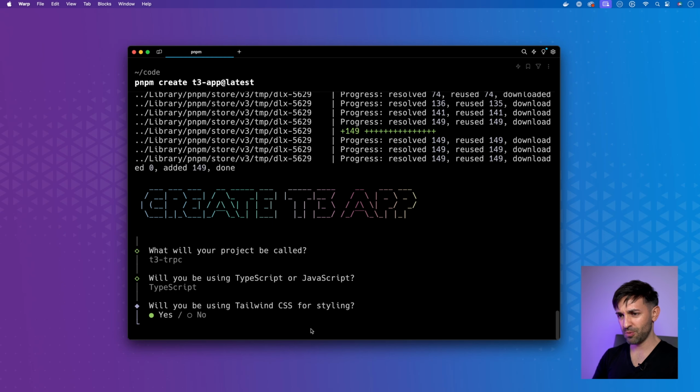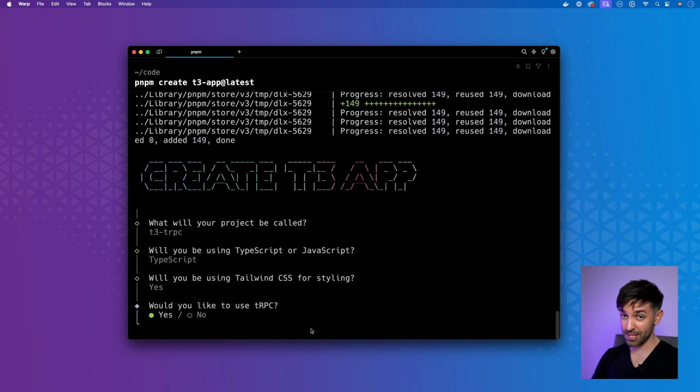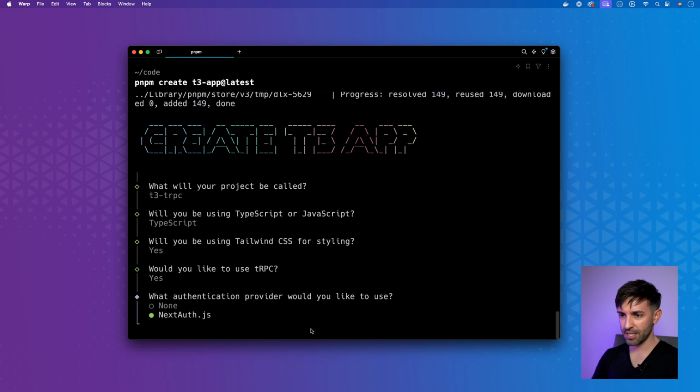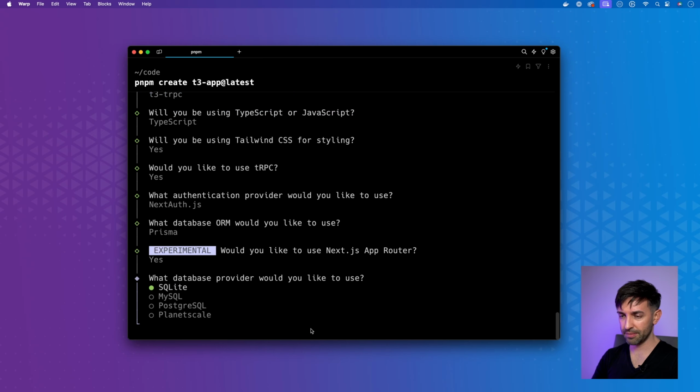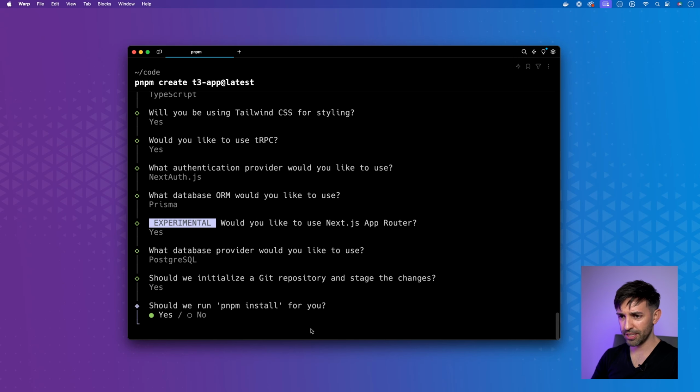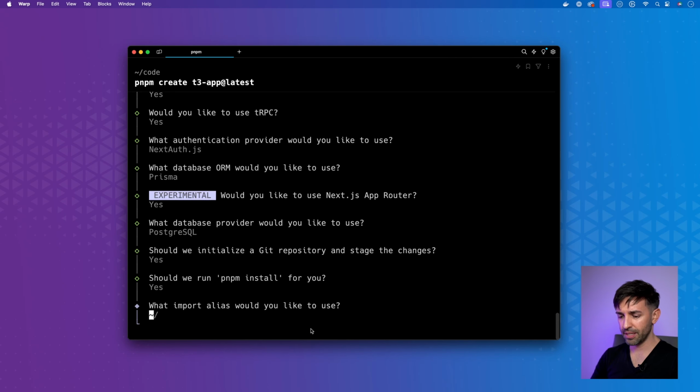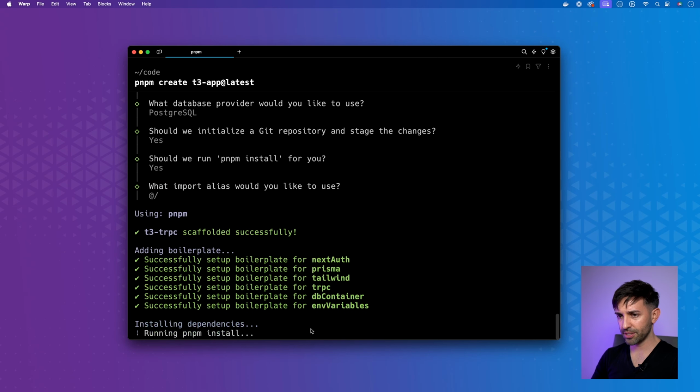So TypeScript, yes. Tailwind? Yes. tRPC? Yes. NextAuth, yes. Prisma, yes. App Router, yes. That could be the other thing. It may be that it's really built out for Pages Router, which I'm definitely not going to go back to. So let's hope for App Router. Postgres, initialize, yes. pnpm install, yes. Import alias, at slash. There we go.